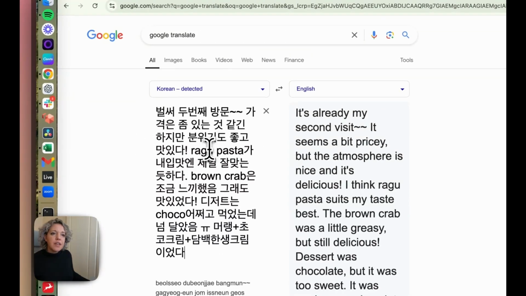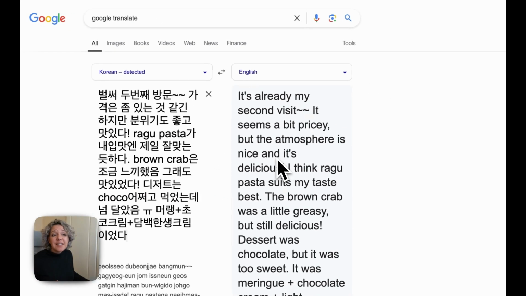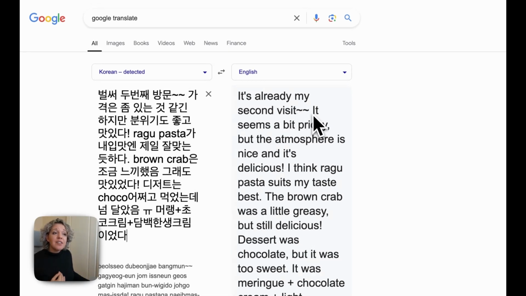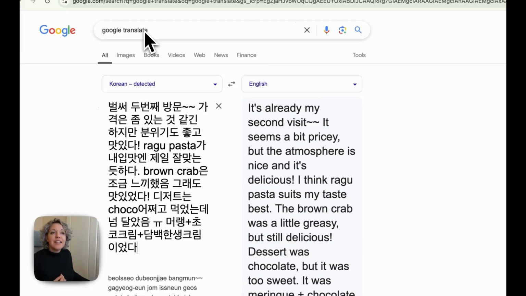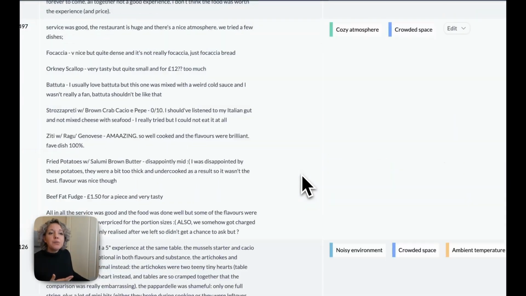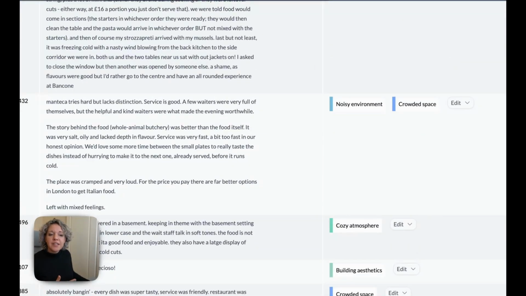So this is in Korean. It's already my second visit. It seems a bit pricey, but the atmosphere is nice and it's delicious. I think ragu pasta suits my taste best, the brown crab, and so on. But this person mentioned it's already my second visit. It seems pricey, but the atmosphere is nice and it's delicious. So it has interpreted that as cozy atmosphere. With foundation models, last I checked, you're able to analyze text in over 80 languages.